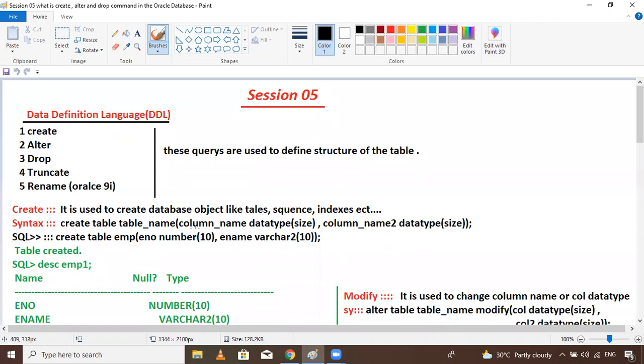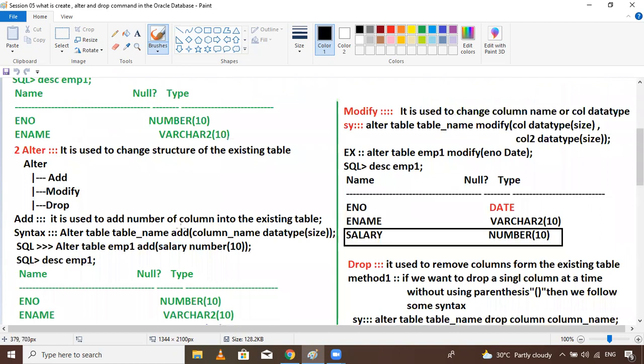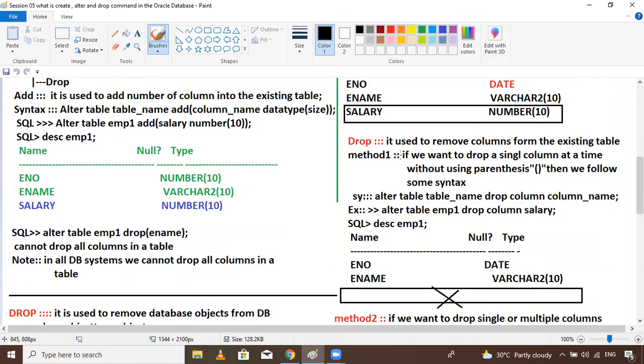Create is simple. It creates an object like a table, sequence, and indexes in the Oracle database. This is the simple syntax. And alter has three subqueries called add, modify, and drop. Modify has two methods. And add means simply to add a column inside the table by using the add method. How to add?